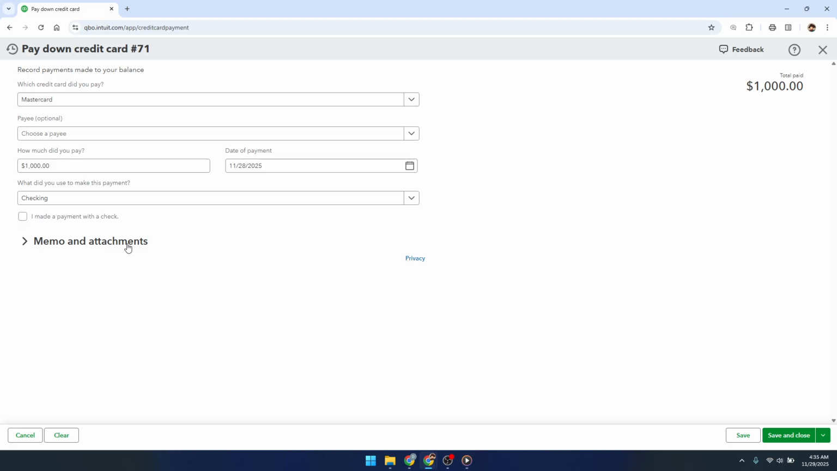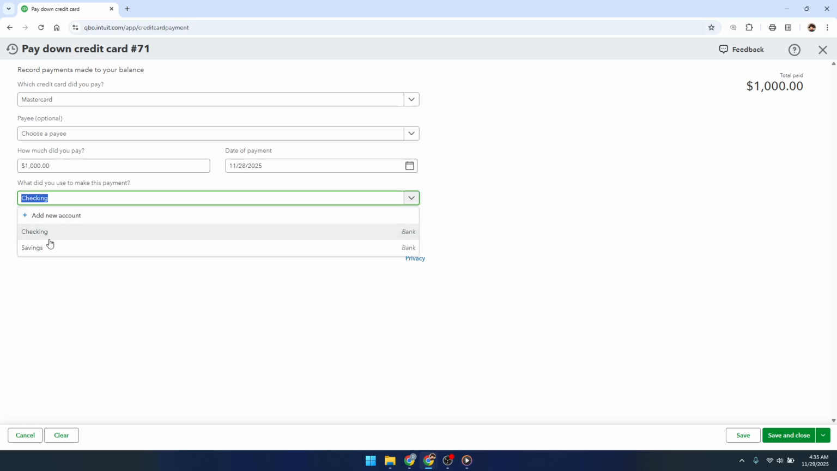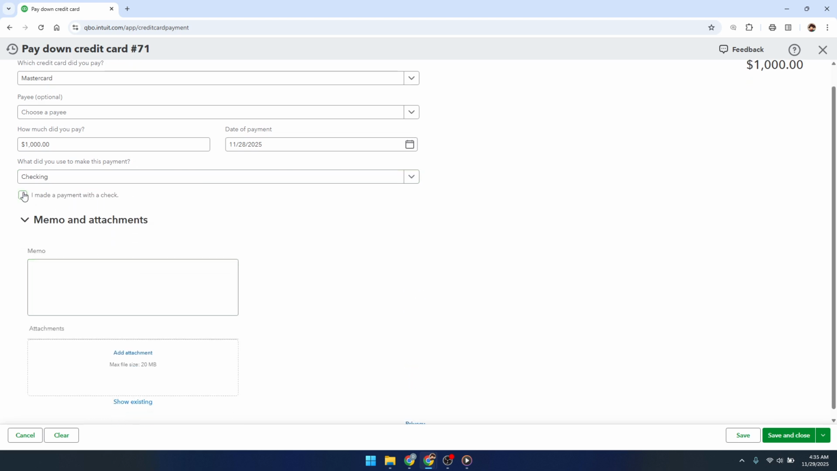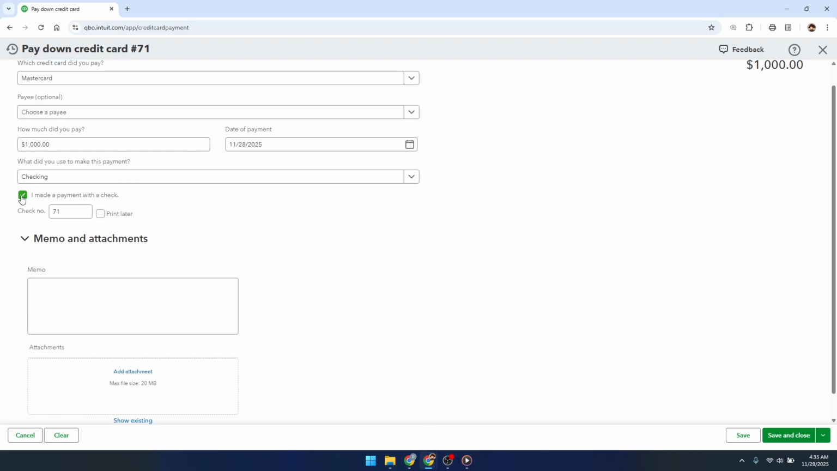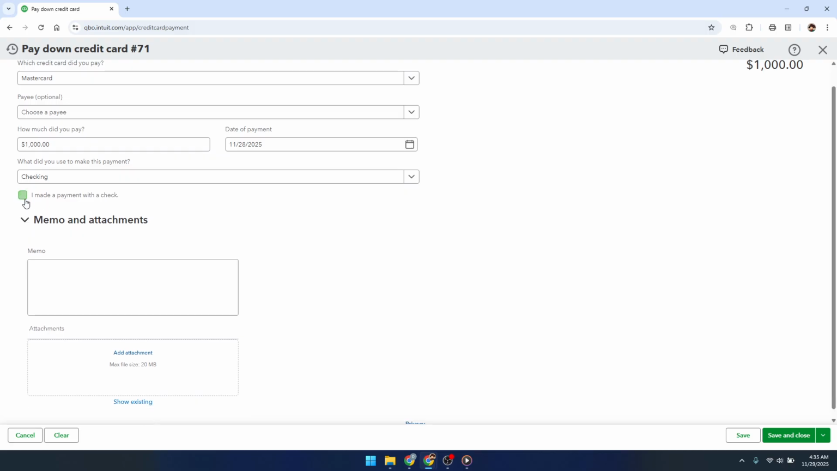If you paid by check or electronic funds transfer, enter the check number or the EFT reference number in the appropriate field. This makes it easier to trace the payment later if you ever need to confirm it during reconciliation or an audit. Once everything looks correct, click Save and Close. Your credit card payment is now recorded in QuickBooks Online, and your accounts should reflect that change accurately.